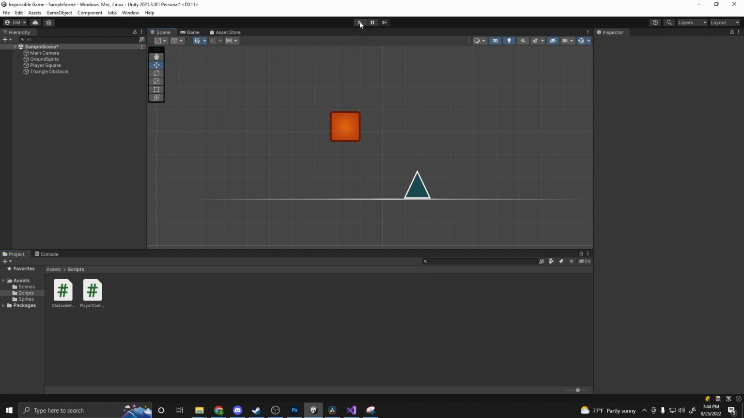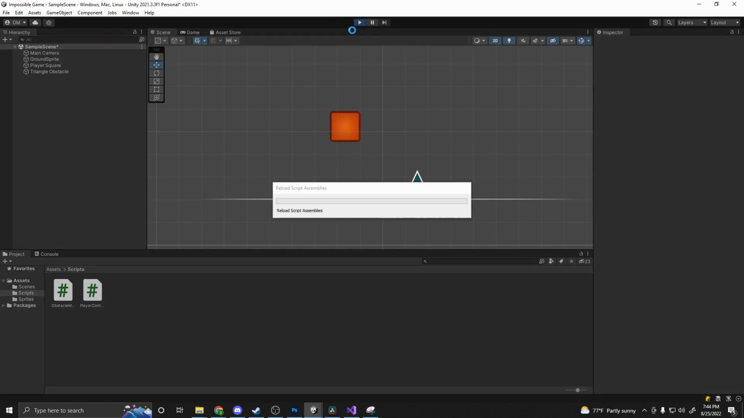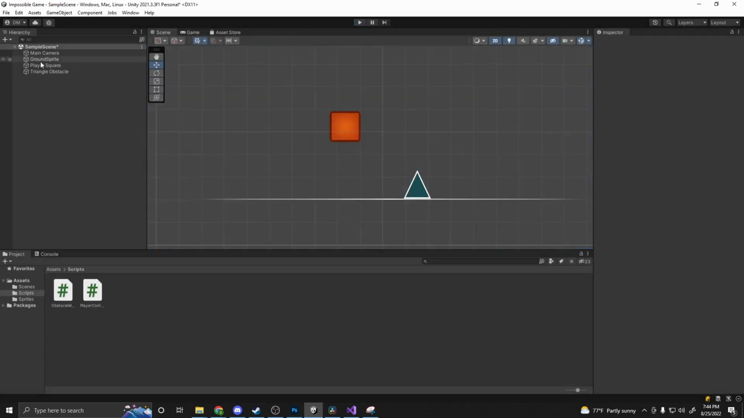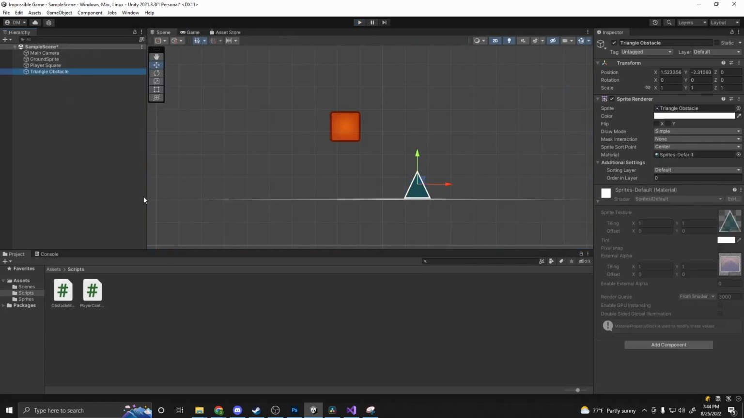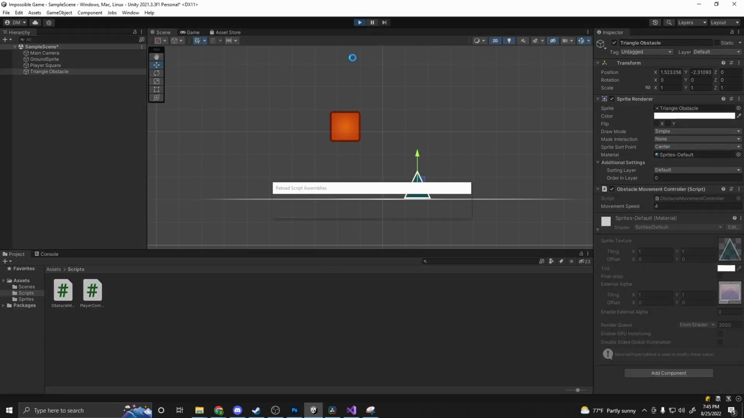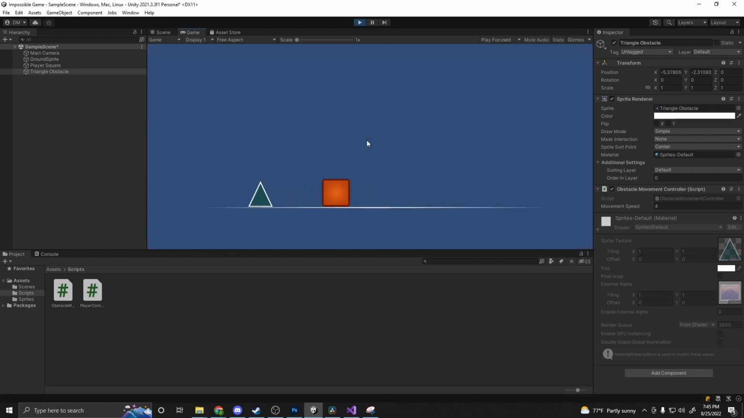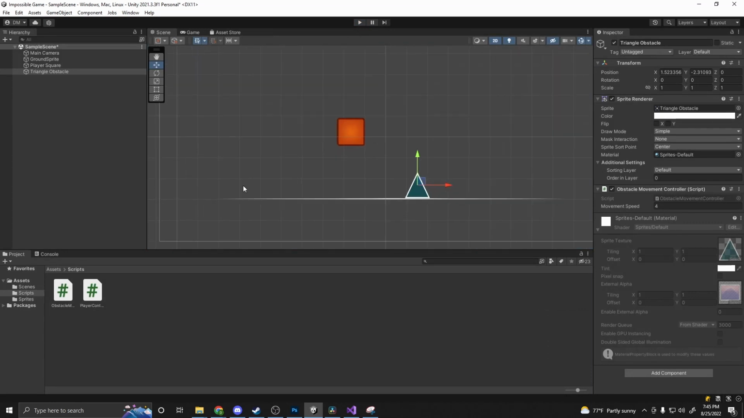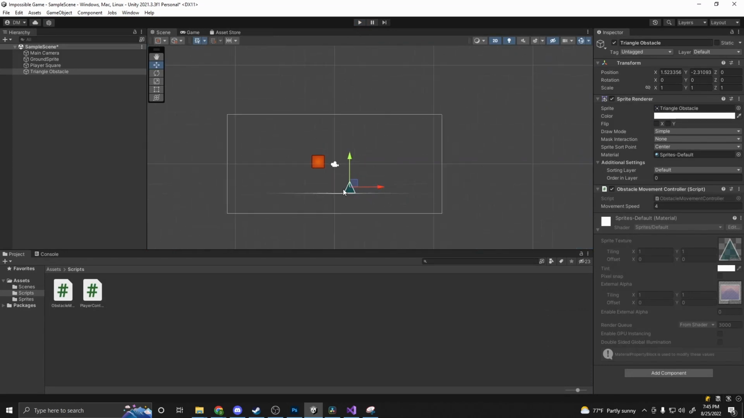Let's go back into our editor here. Oh, we need to add the script to the triangle. So grab our triangle obstacle and drag in the obstacle movement controller. Press play. And you should see the obstacle float to the left. And that looks about right. So let's add a couple in here, just to get a feel for it. So if we just duplicate this, you kind of see how this works.